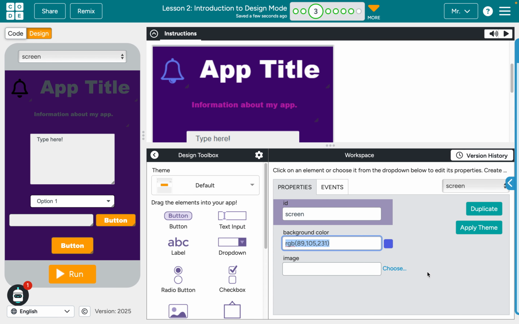Oh, that's the wrong one. RGB 51097. There we go. That's pretty close. Now let's go to the title.